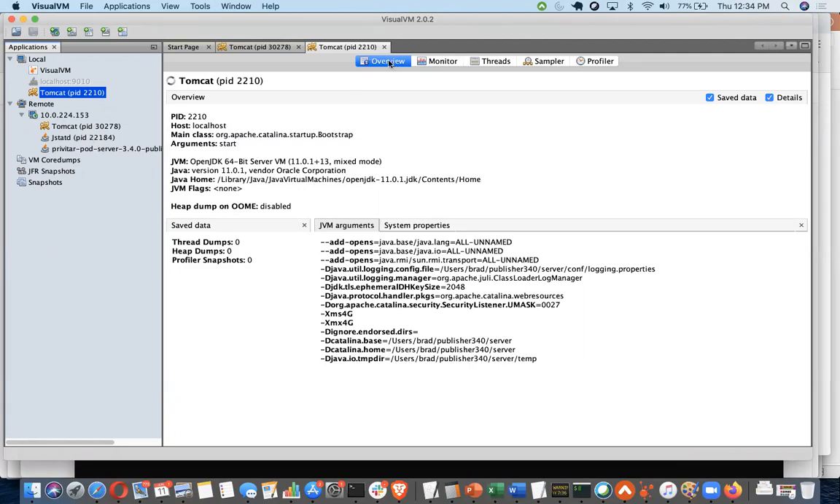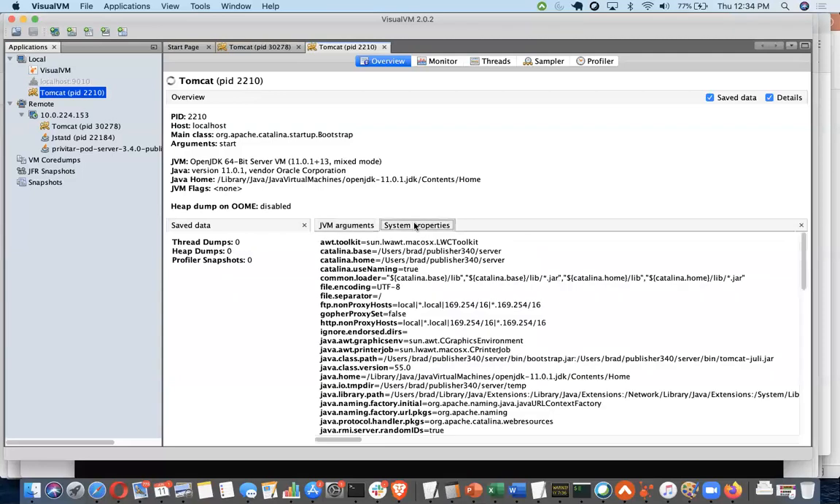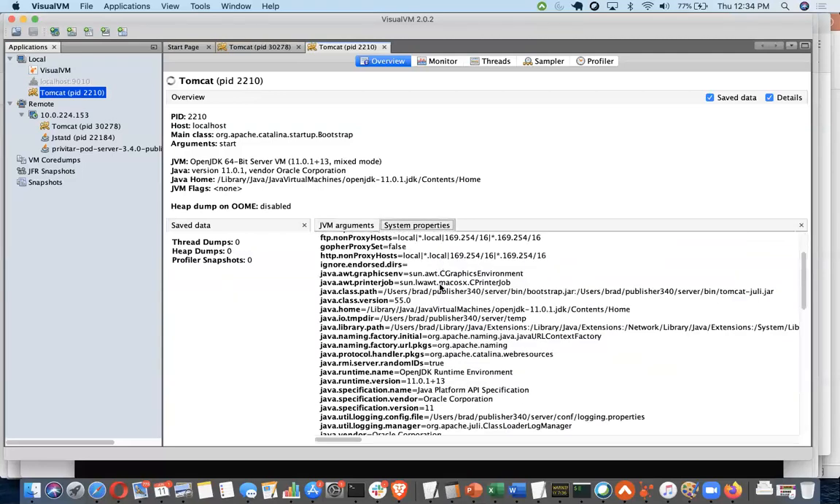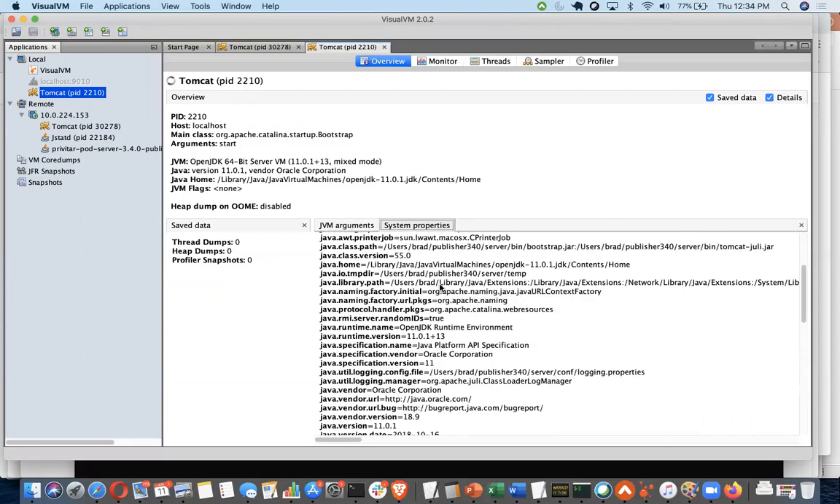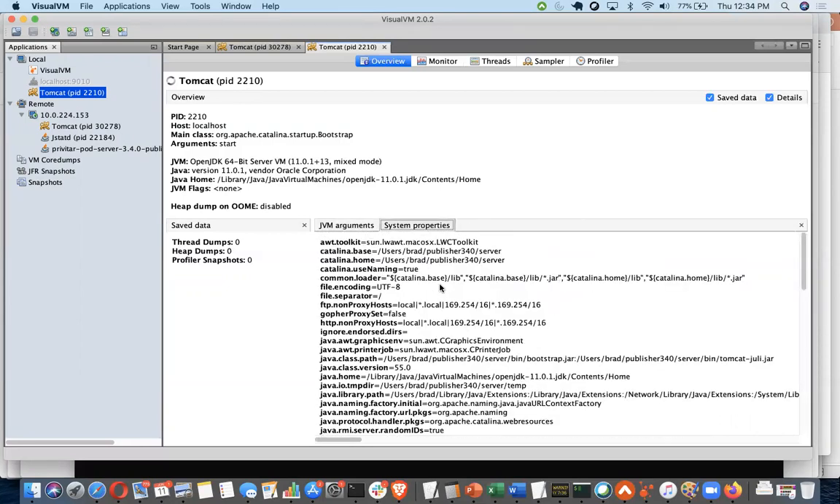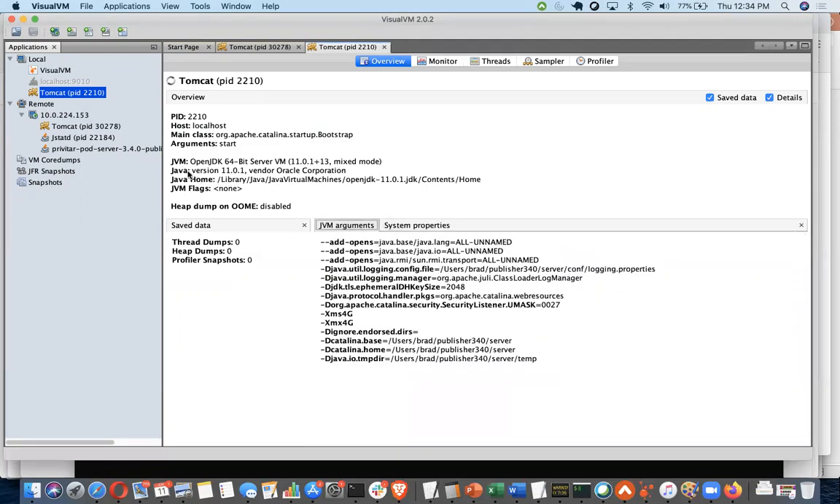But looking at the overview page, there's only a couple tabs here. It's kind of nice that it gives you the JVM arguments. You can see all those, right? I don't know, system properties, I guess, are the properties that you get in Java property files. It also tells you what version of Java you're using. I run with version 11 because it works just fine, by the way.